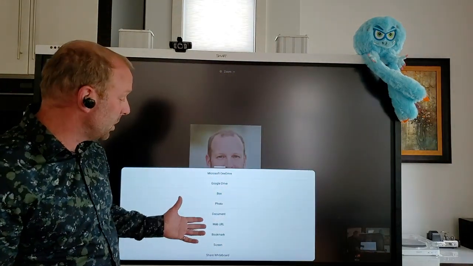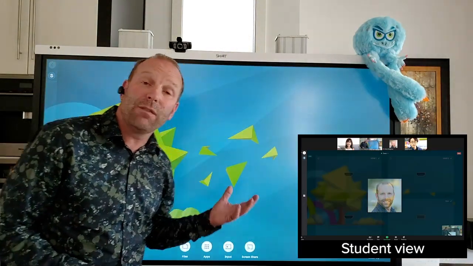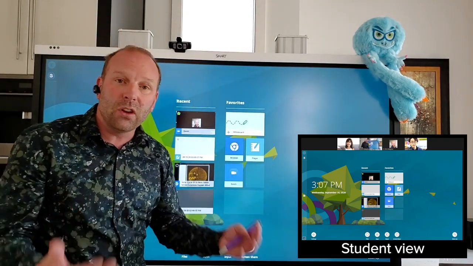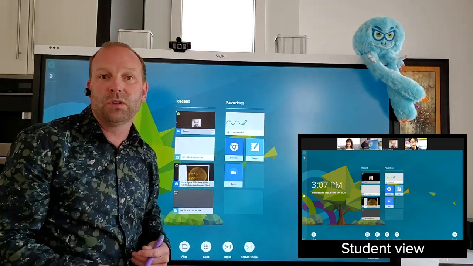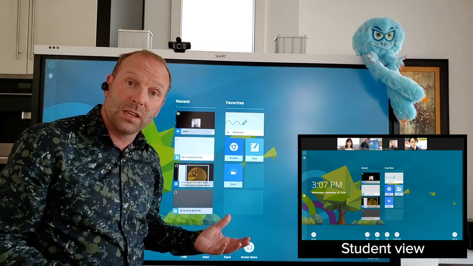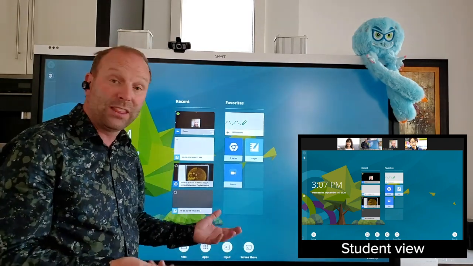So I'm going to click the share icon, and I'm going to select screen share here. And what you're going to see is that everything that I'm now showing on my board at the front of class is also shown to our remote students that are also connected to this Zoom meeting. Now, what's of particular interest is that you get all the wealth of the tools that you would use on your smartboard at the front of class.